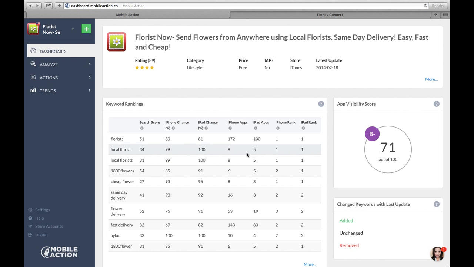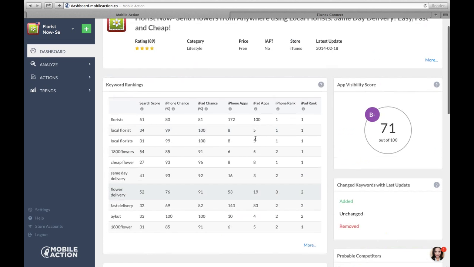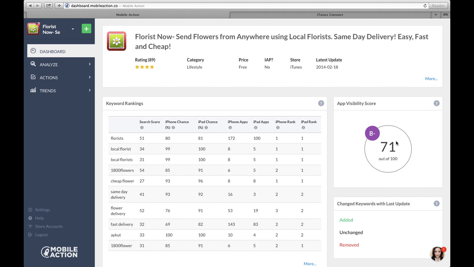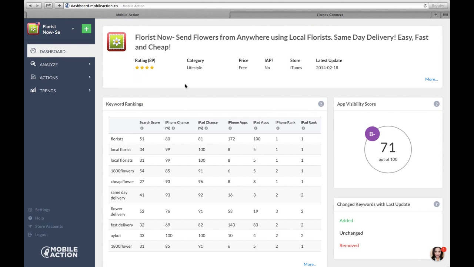And this app is even not ranking, still like B minus. The visibility score. Why? Because visibility score is all about calculating your organic visibility based on your keyword ranking, and then also category ranking and how many views you are getting, what's the average rating and something like that. So this is how it works.